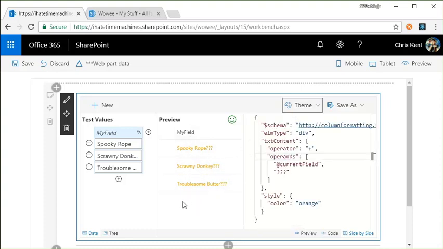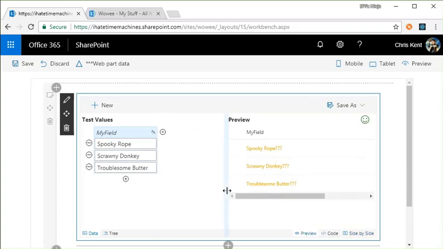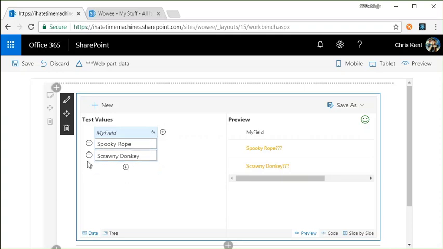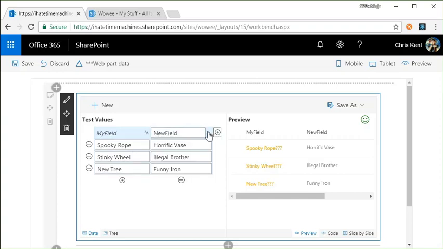But where does this data come from? If we take a look over here, that's what this data tab is all about. All these values are randomly generated, but you have full control over them. So if you decide you don't like troublesome butter for whatever reason, you could say troublesome turtle. Whatever you'd like there. You can remove rows as needed. You can add more to make sure you've got a full range of test values. But because column formatting lets you reference other fields within your column format, you can also add additional columns here. Set their values as well.